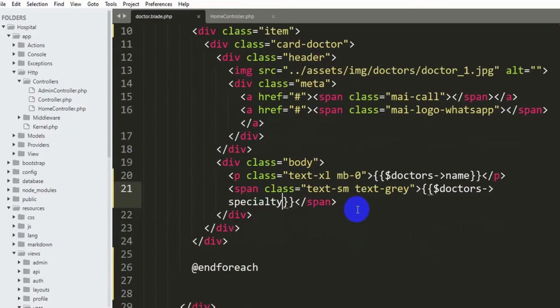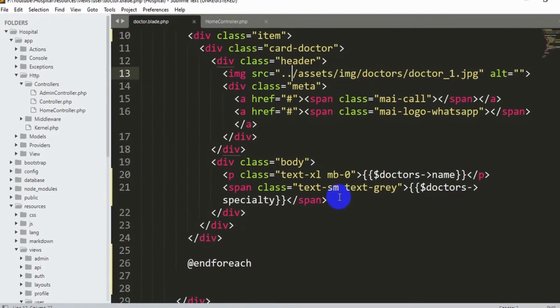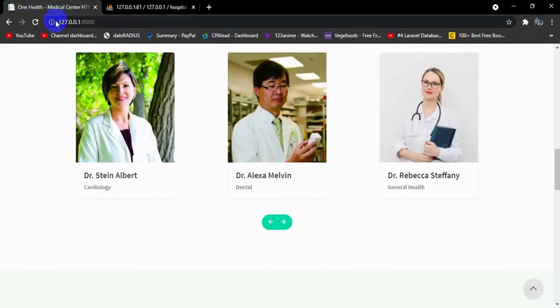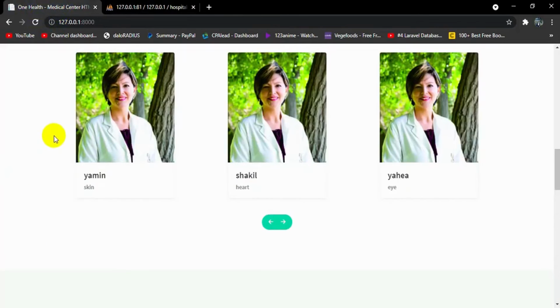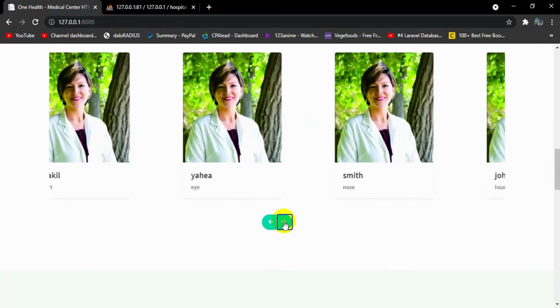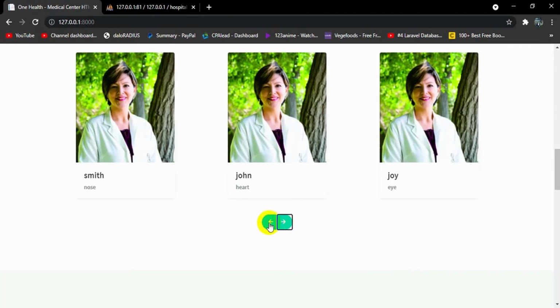Now if we refresh, you will see the same image multiple times because we didn't write anything in the image source. So let me just refresh and let's see how it looks. So here you can see we are seeing the same image again and again, and we have the different name here, then you can see the specialty here. If you go right you can see some more details. So now let's add the image.